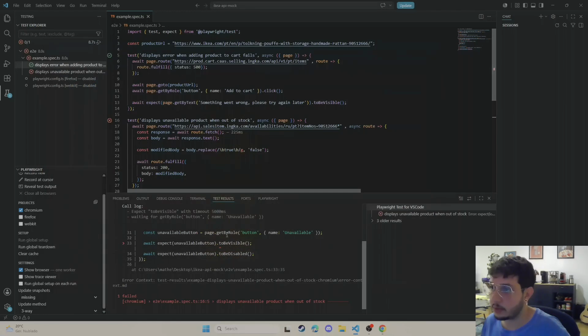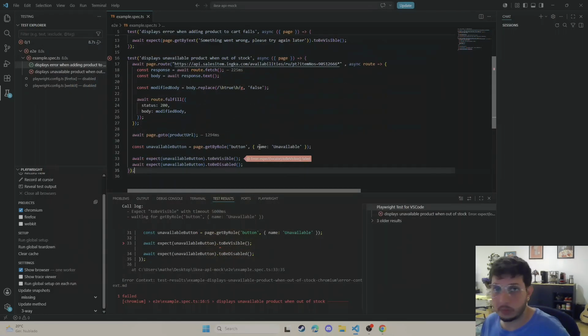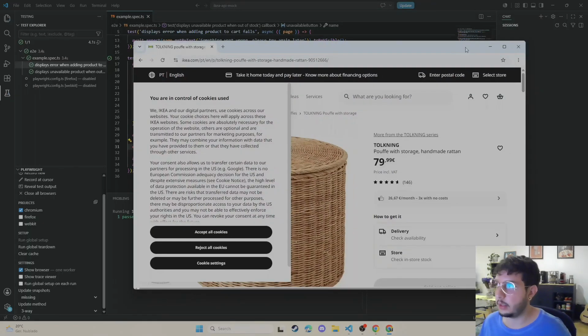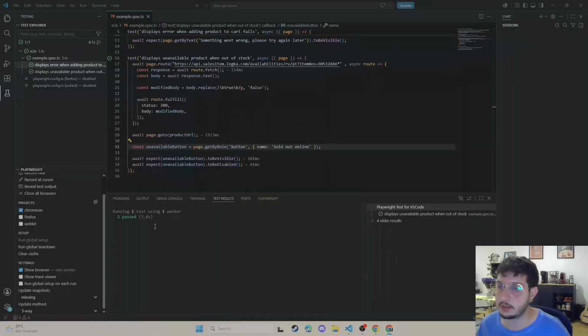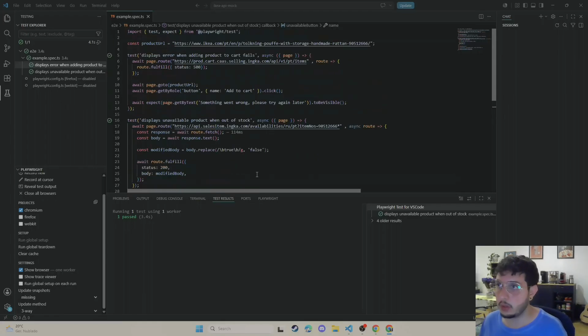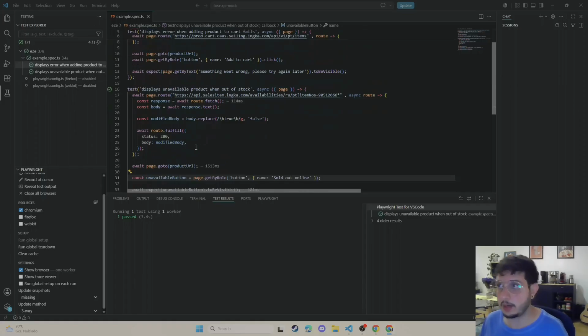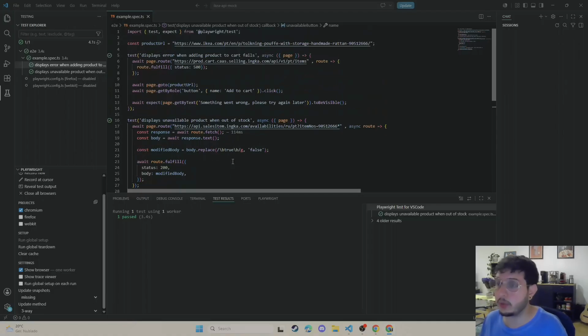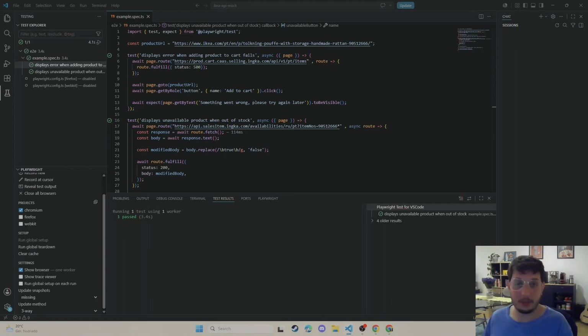Now our test has failed because we didn't know how this would be called, but now we can just type here sold out online. Then if we save and run again, yeah, it's here. As you can see, it has passed both of them. So now you have two practical examples, one for a post request, another one for a get request. And these are practical examples on what you can do intercepting and modifying requests on the browser using Playwright and TypeScript.